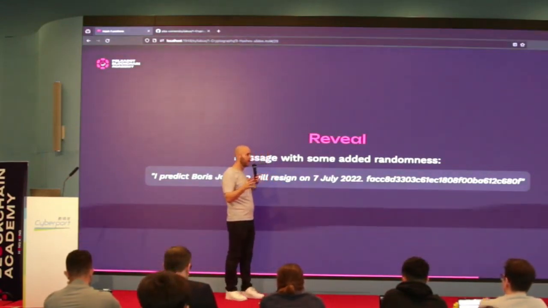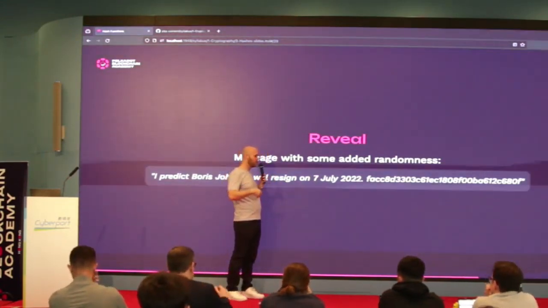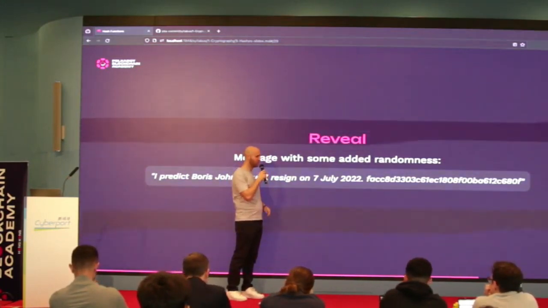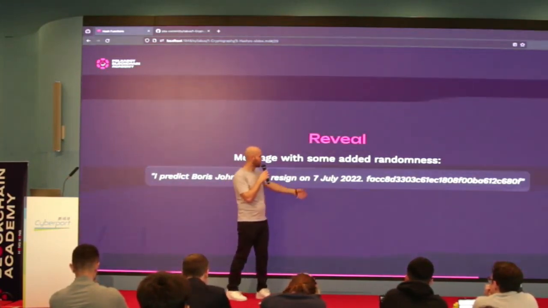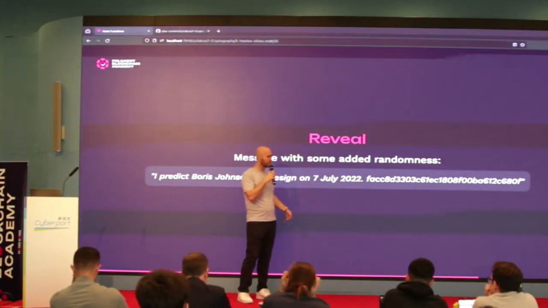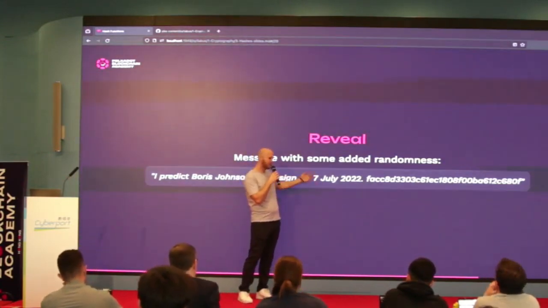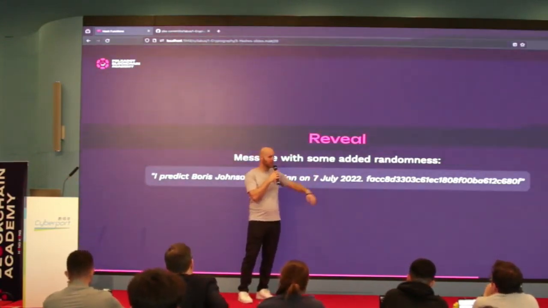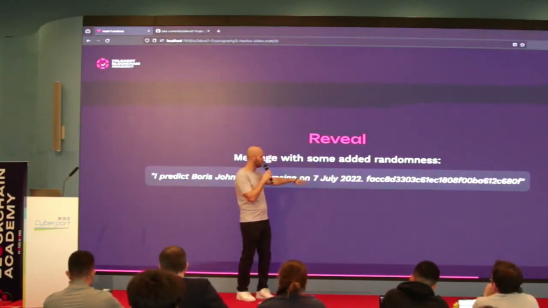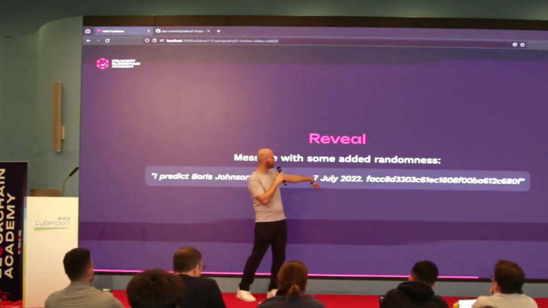So the hash function, if you have some piece of data, produces a unique hash. But that's why, if we do these things with predictions and stuff like that, we want to add in randomness. So we have this prediction, but then we add on some randomness.